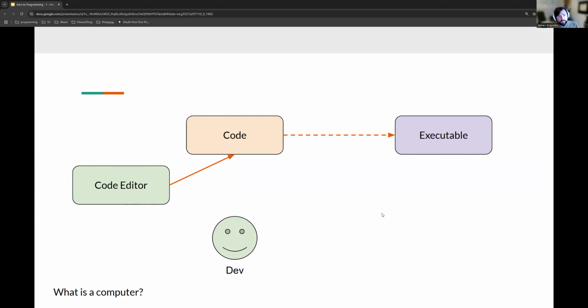We are. We call ourselves a dev or a developer or a programmer. There's a bunch of terms for us, but we are a dev. We interact with a code editor to write code.